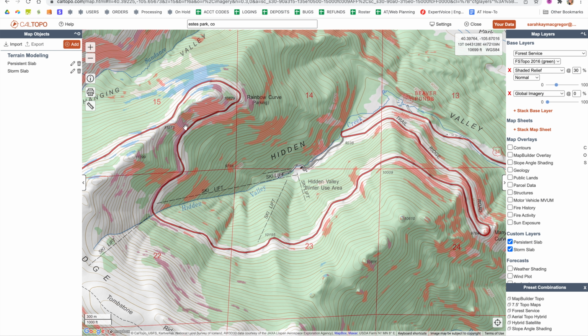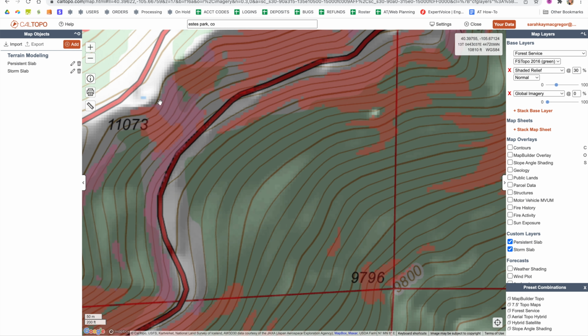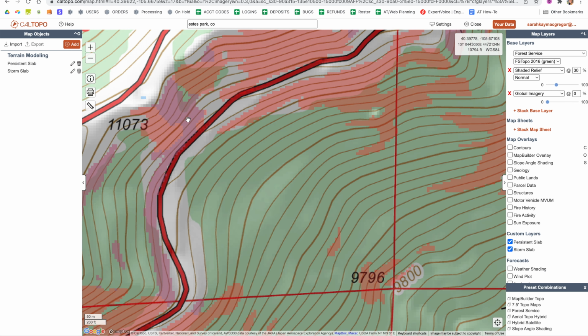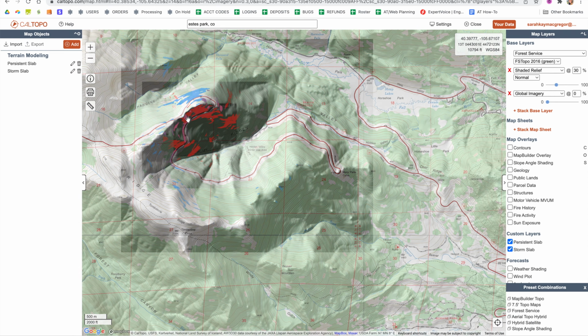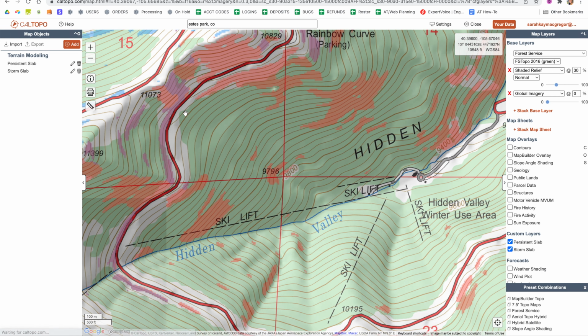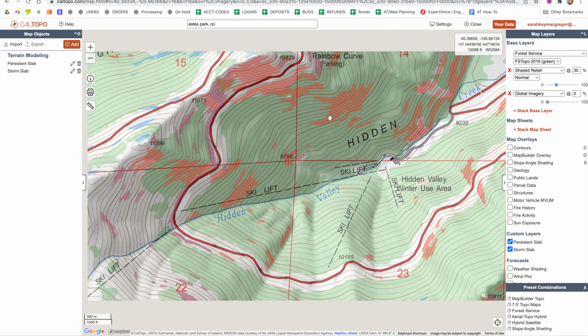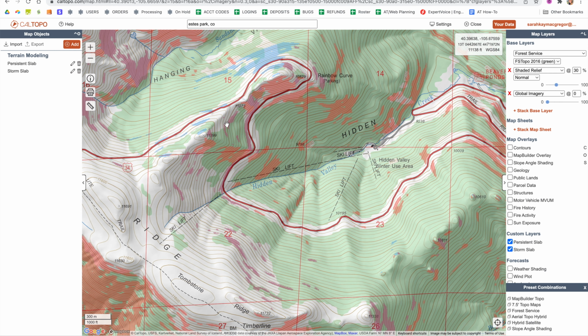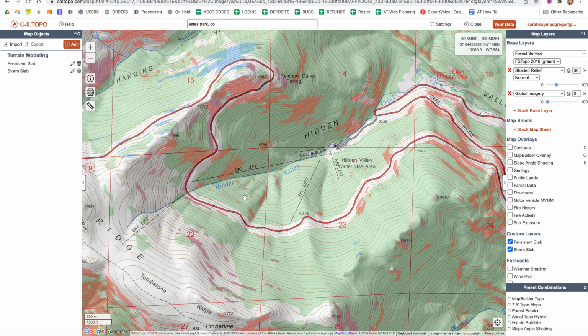And so now we see any areas where it's purple, that's where both of those problems exist. We may be a little bit more careful in those zones. And anywhere it's red, that's where the terrain is steep enough to produce a storm slab avalanche. So I think that is a really cool tool that we can use to build our maps. Great, and so now let's make our tour plan.